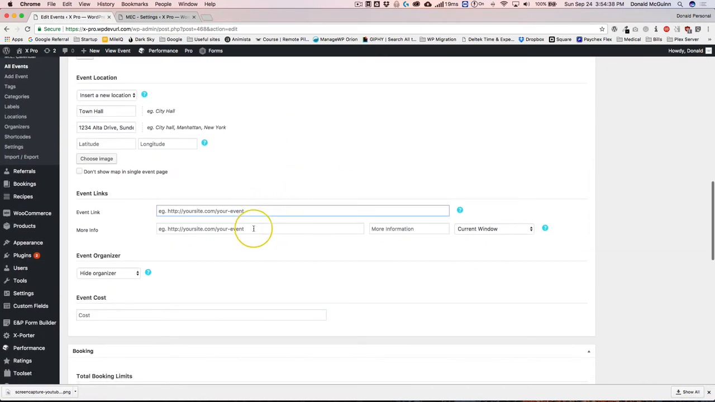The event link and the more info. So the event link is basically if you want to show someone that you have an event, but you don't want them to visit a single event page on your website, but rather have them visit the actual event through the website of the company who's hosting the event, then you would put that underneath of the event link section. If you want to just give them more information, such as a PDF, or link to a third party site from your single event page, then that is where you would put it under the more information.